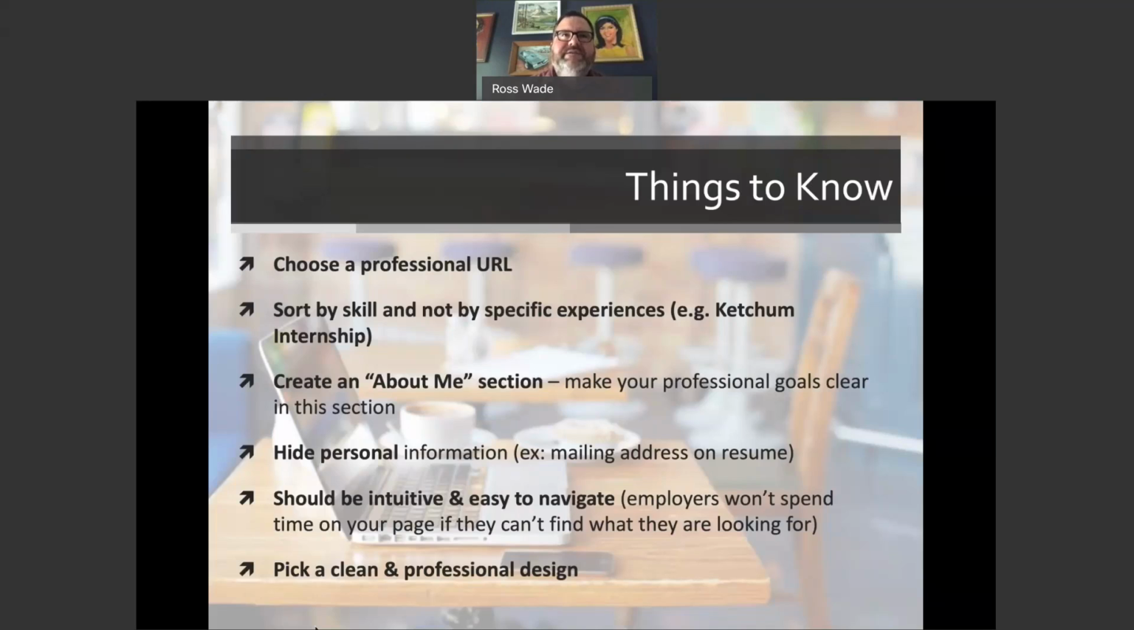I need to be able to see your work, and not only see your work, but understand what exactly you did. You have to add that context as well. And we're going to talk about that a little bit later. And finally, like I just said, make it clean and professional.